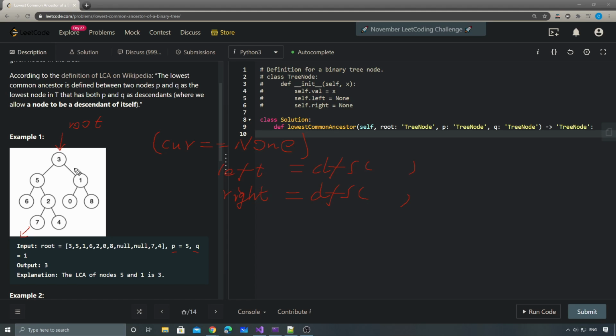And so for the right side, we continue doing it. Then we find 1, and 1 is not the answer, and then we go to 0, we go to 8. In the end, on the right side, we will return a none here. But on the left side, as long as we find a 5 here, we return. Basically, the left side will just stop here, and it will return 5 to 3. So in this case, left is 5, but the right is none.